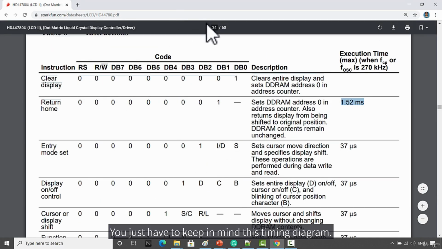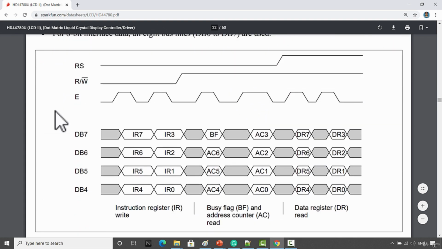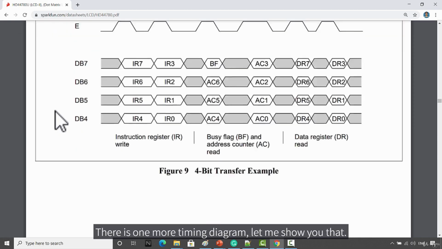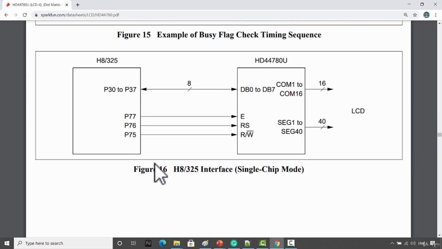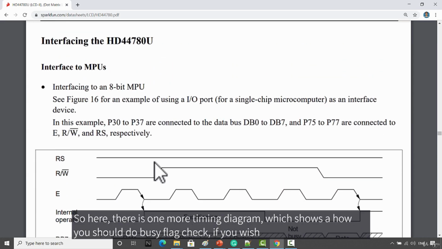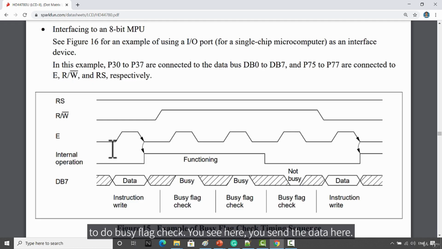You just have to keep in mind this timing diagram. There is one more timing diagram. Let me show you that. So here there is one more timing diagram which shows how you should do the busy flag check, if you wish to do a busy flag check.